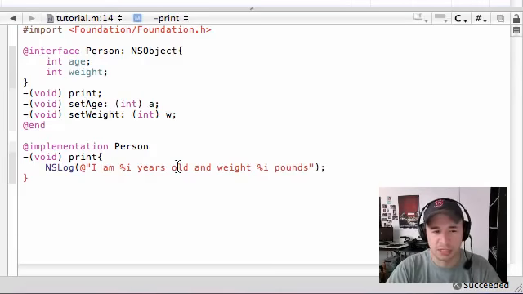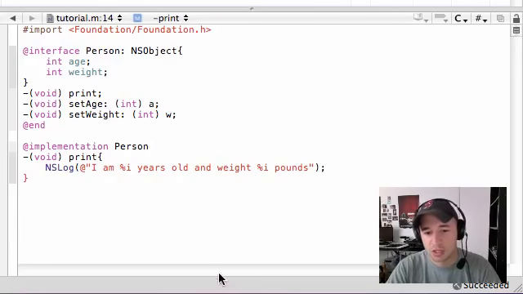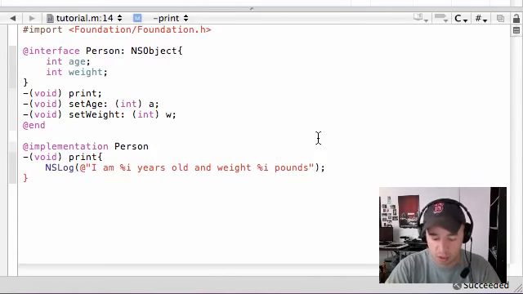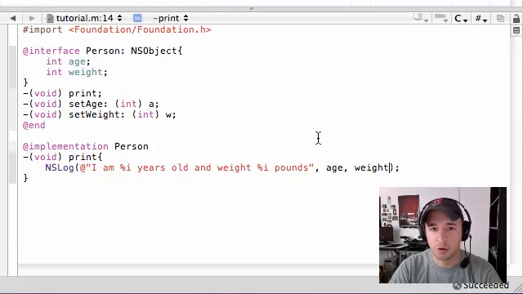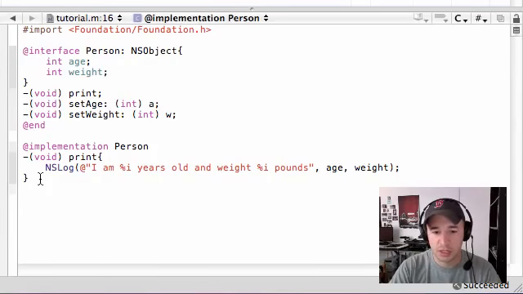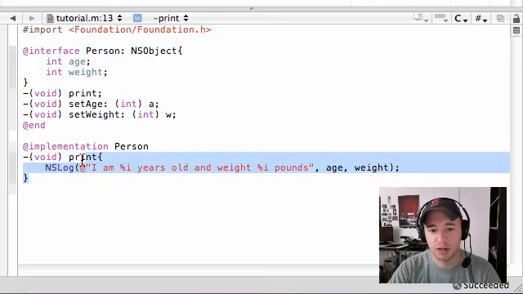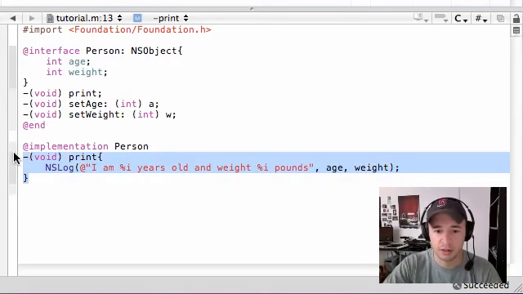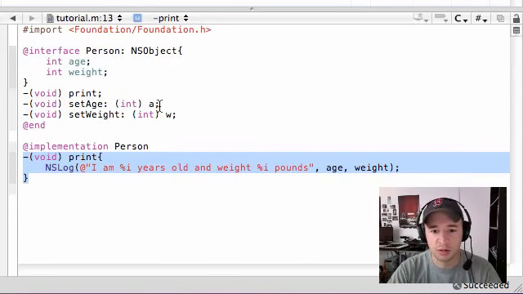I don't like lbs. How does that mean pounds at all? It doesn't make sense. So we're going to say I am variable years old and weigh variable pounds. So now it needs two variables, and that of course would be the age and the weight. That's why the print format that I taught you guys like 2 tutorials ago comes in handy. So we already got the method built. We got the method header and the method body. That makes up the method. Done.